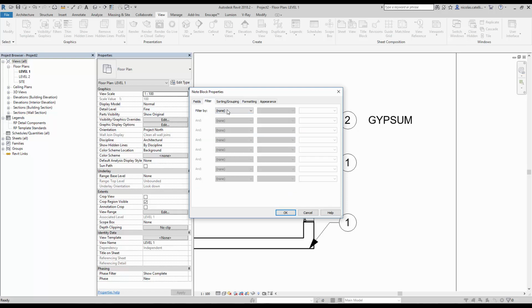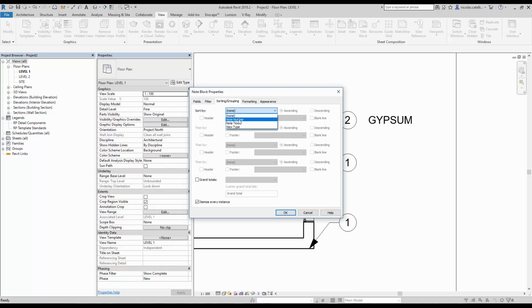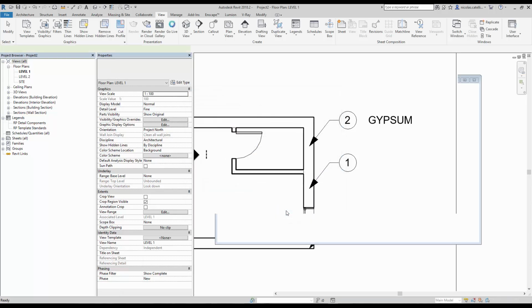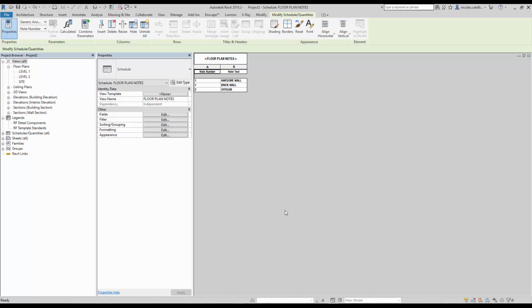In the Filter menu, filter the schedule using the view type parameter. Set equals floor plan. In the Sorting grouping menu, sort by note number, then by note text. Make sure to uncheck Itemize every instance in the bottom. The final step is to check the hidden field box for view type in the formatting menu of the note block. Your schedule is now complete.